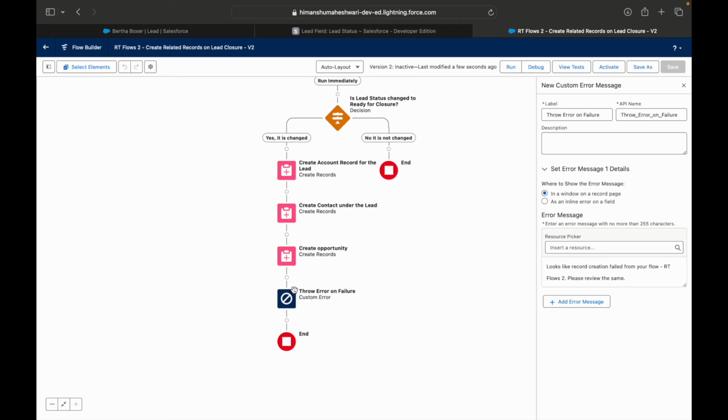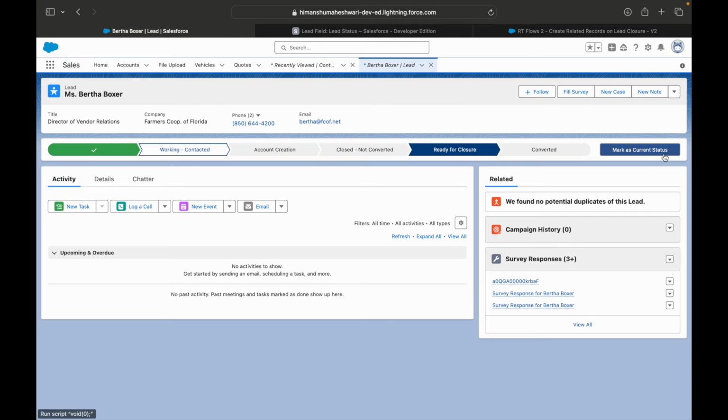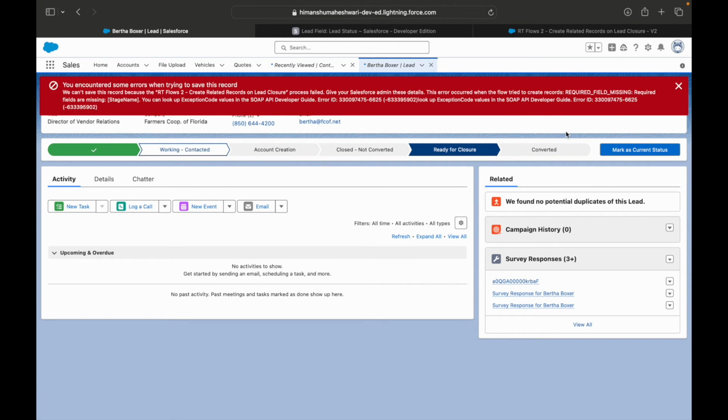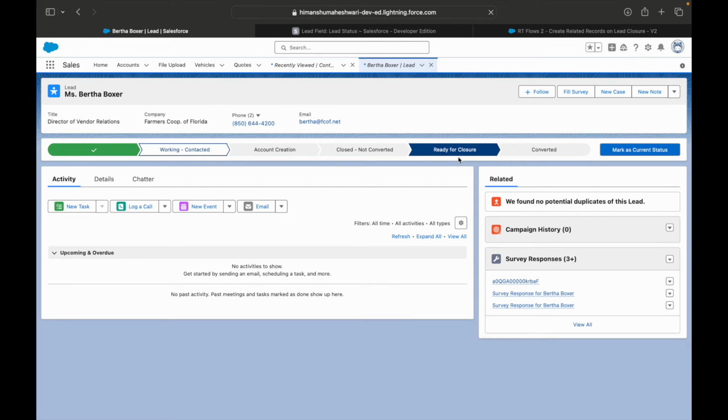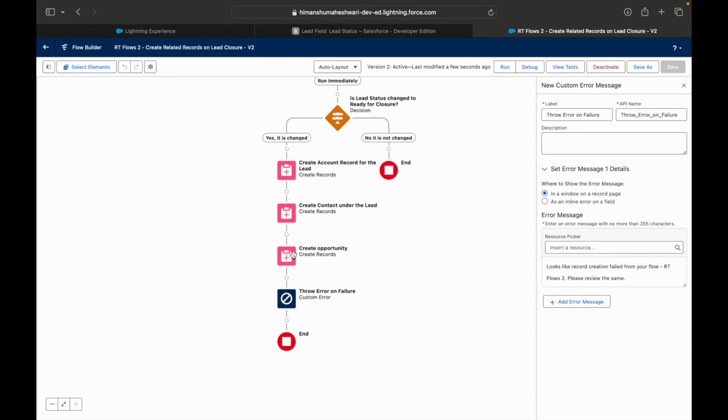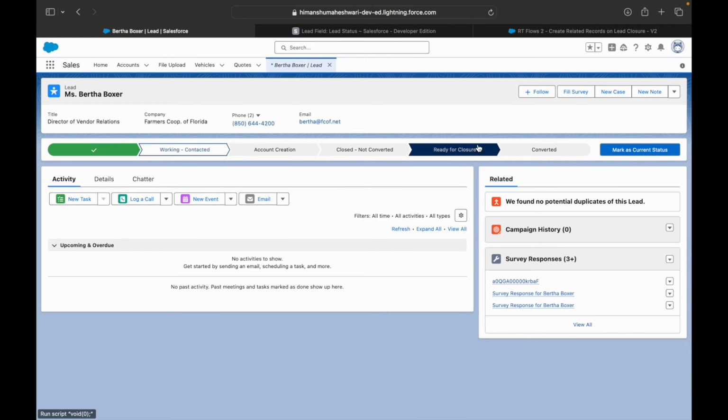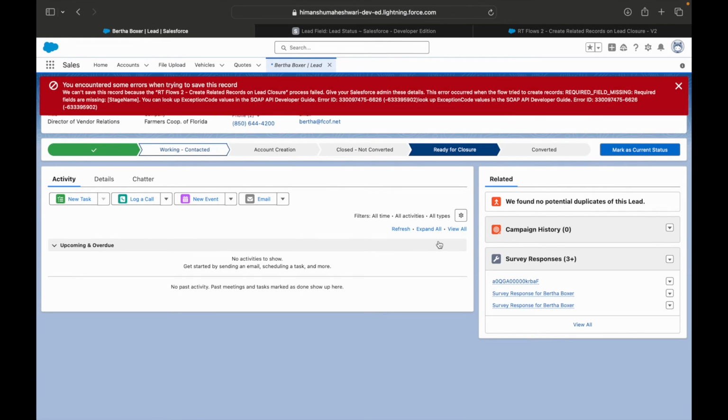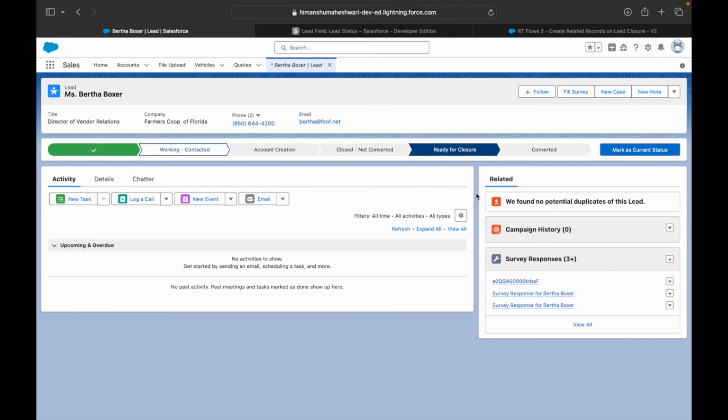Now what this will do is follow this flow, and this will throw the error because I've not put a decision node here, right? Let's take a look. Let's activate this. Let's come back to Bertha Boxer and let's now mark as current status. If you notice, this is not showing up, so let's refresh our page. Ready for closure, let's mark as current status. So it's giving us the plain error as of now.